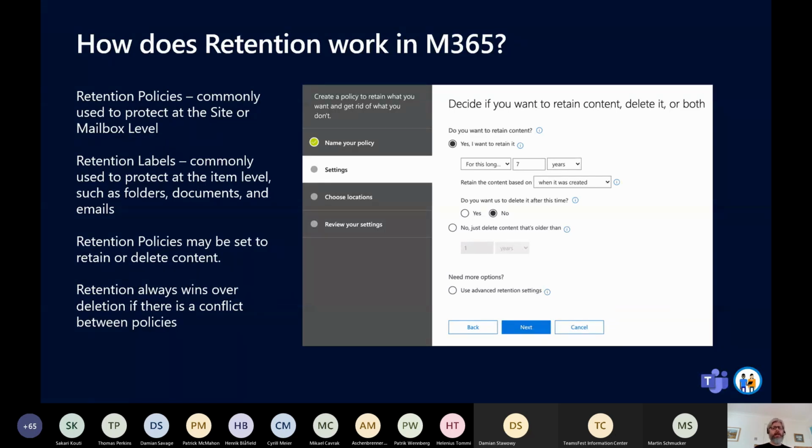So retention policies may be set to either retain content or delete content. And an important principle of retention is that retention always wins over deletion if there is a conflict between policies. So we have a little example screenshot here again from the Security and Compliance Center of a retention policy as it's being created. And these are the choices that you are presented with when setting up the policy. Do you want to retain content? In this example, yes, I want to retain it. For how long? 7 years seems to be a sweet spot for various industry standards that crops up a lot.